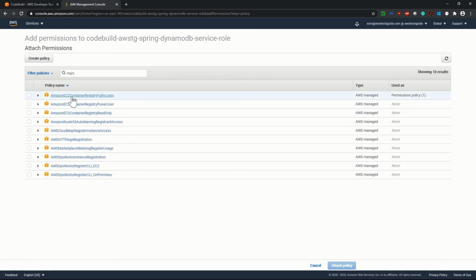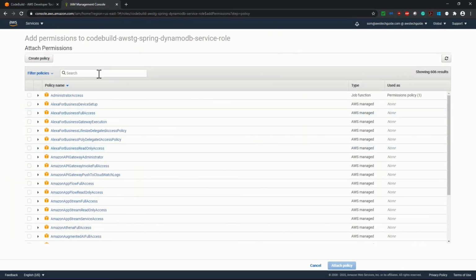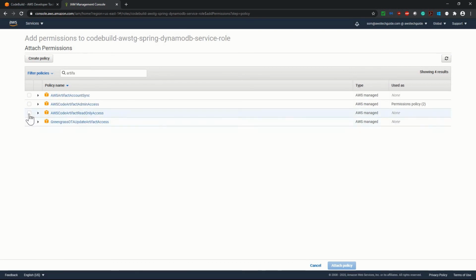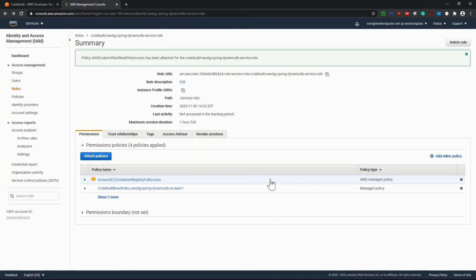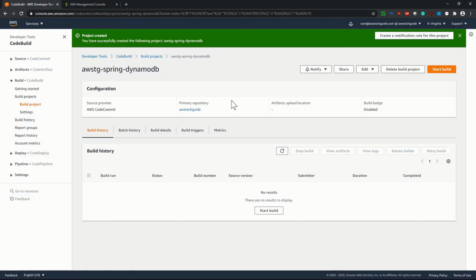So you will get EC2 Container Registry full access, or I would suggest don't go for the full access, give it power user access. For now, I am giving it full access, attach policy. Next, again attach policy, we are using CodeArtifact read-only access. And that's it for now. Let's go back to our CodeBuild project, and our CodeBuild project has been created.